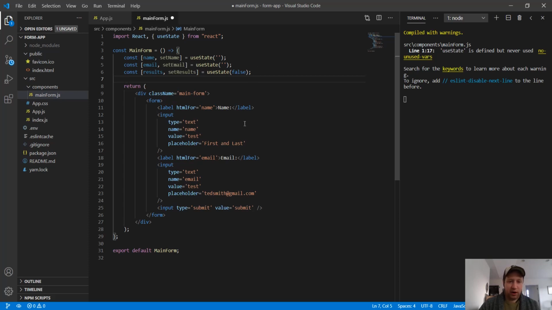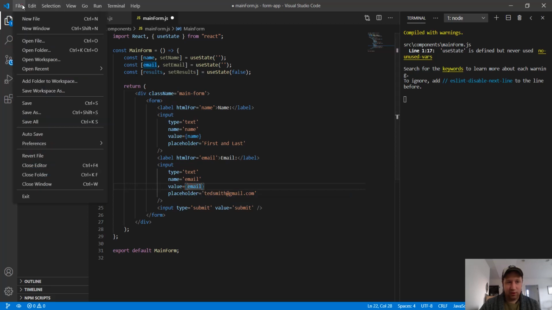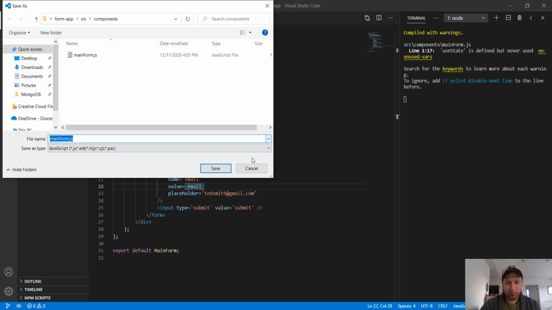So now what we can do is change our value to curly braces and put name in here. The value of our input is always going to be the value of the state. It's controlled by the state, not by hard-coded text in here. Okay. All right, very good. Now I think, whoops. Good, save all.